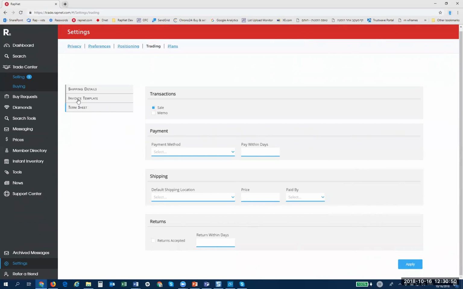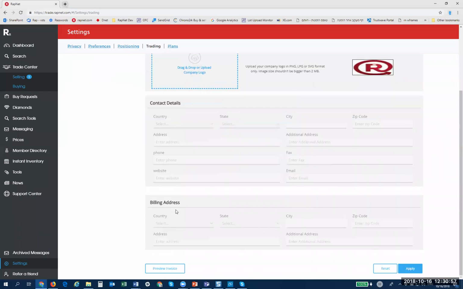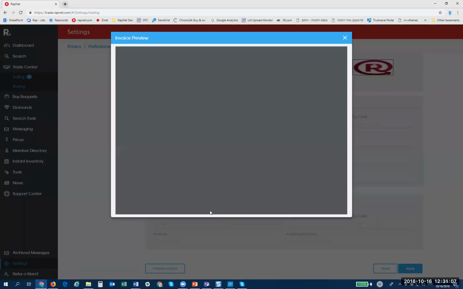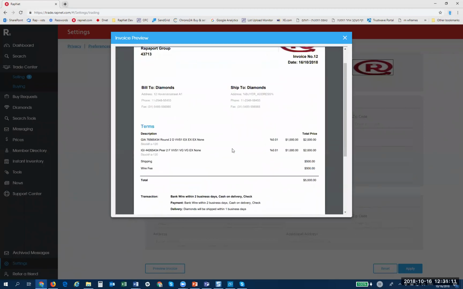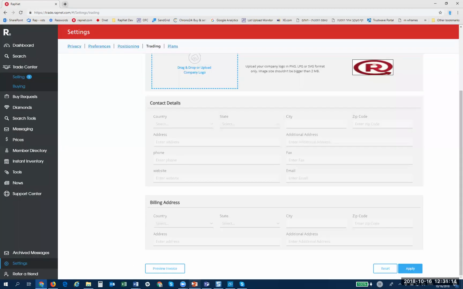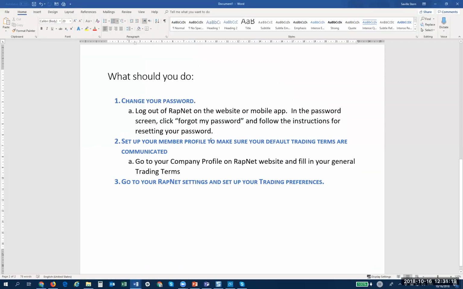This is mostly used by the sellers. So that's the term sheet, and then the invoice template. You can upload a logo, put in your company registration number, and the rest is at the moment grayed out because it's not active yet. It's for the next version of Trade Center, and then you can have a look at what your invoice will look like when you send it to a buyer. So these are the things you need to do: change your password, set up your member profile, and set up your trading preferences.